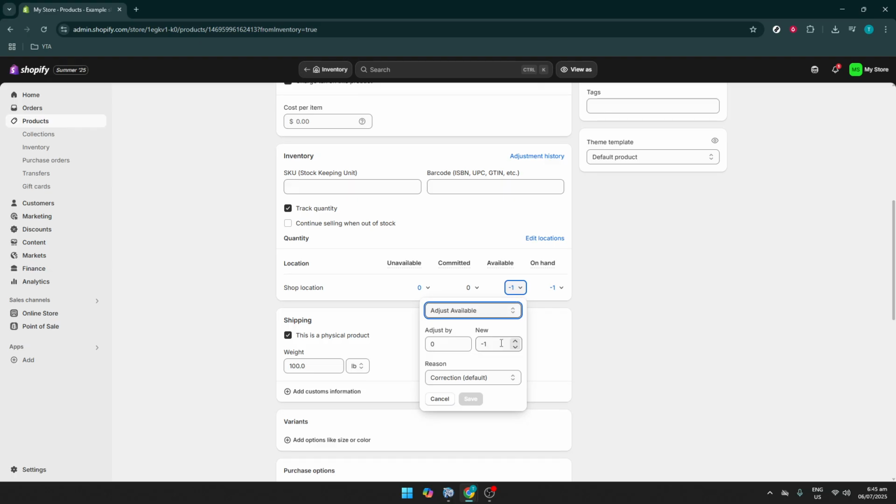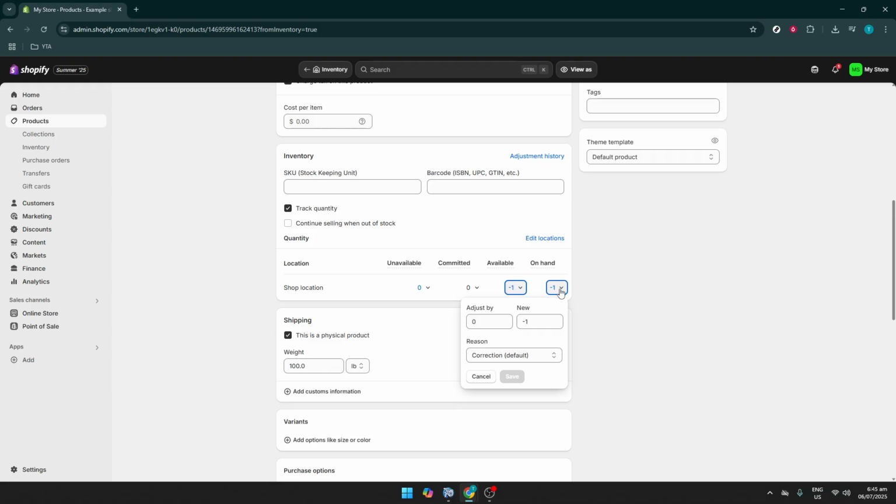Next, ensure you also check the on-hand quantity. This figure is crucial for your back-end records, showing exactly what is physically present in your storage. It helps in reconciling your physical stock with what's shown online.